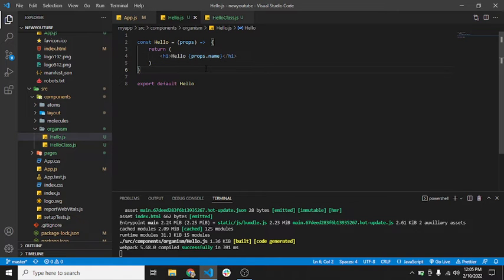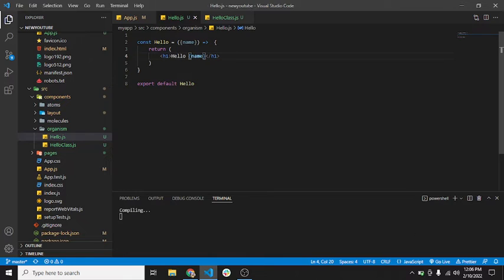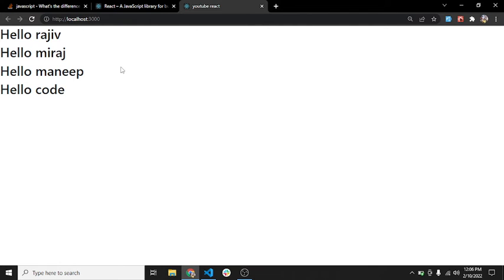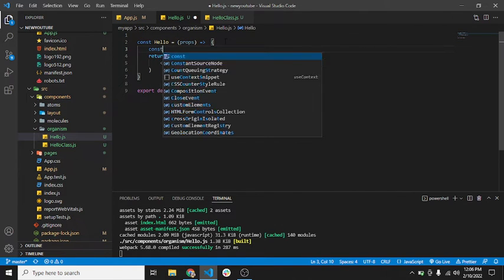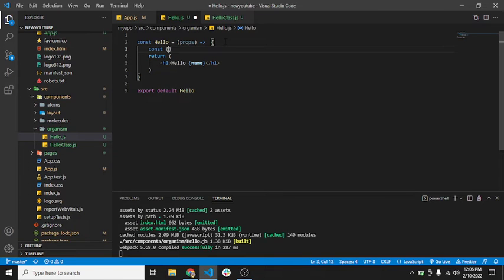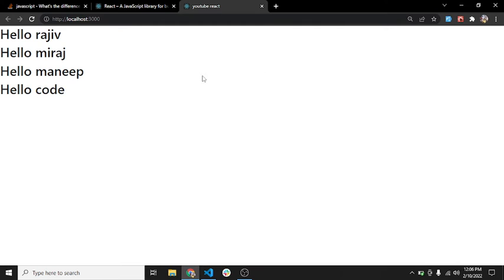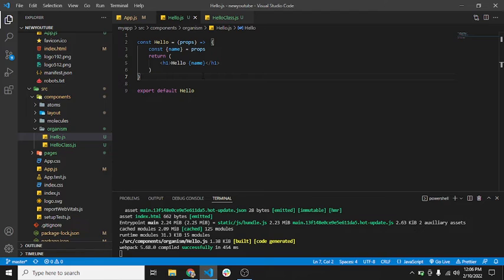There is a better option of doing this by destructuring it. If you have only one thing, you can use destructuring for name and just use name. So this is destructuring, as you can see, no worry. Or you can use props and then destructure it this way: const, then this name equals props. So we have given the name to the props, and here we can use name with no change. So this is how props work.